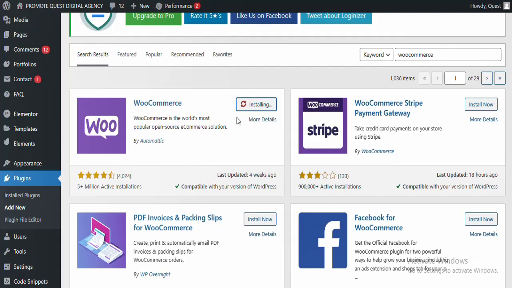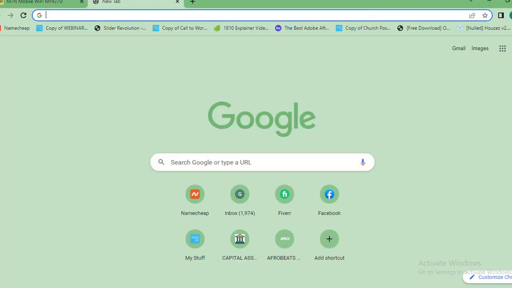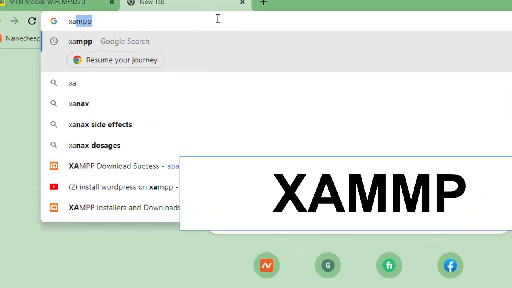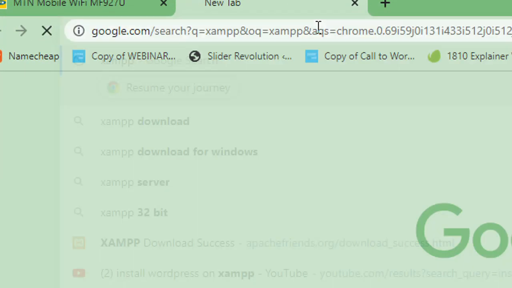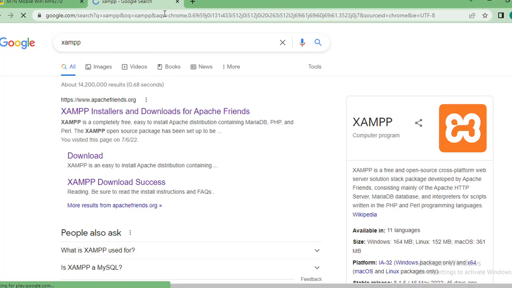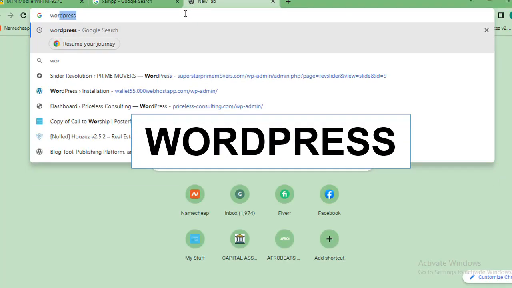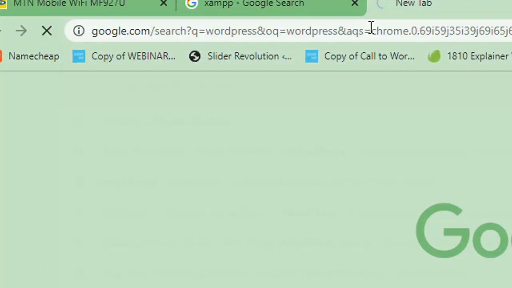So very quickly, let's install our WordPress. Let's get straight into it. So how do we install WordPress on our computer or on our laptop? It's very simple. We need two software. The number one software that we need is called XAMPP. So what you need to do is just type XAMPP on your Google. This is the first software that we need. And the second software that we need is called WordPress. So we need to download WordPress.